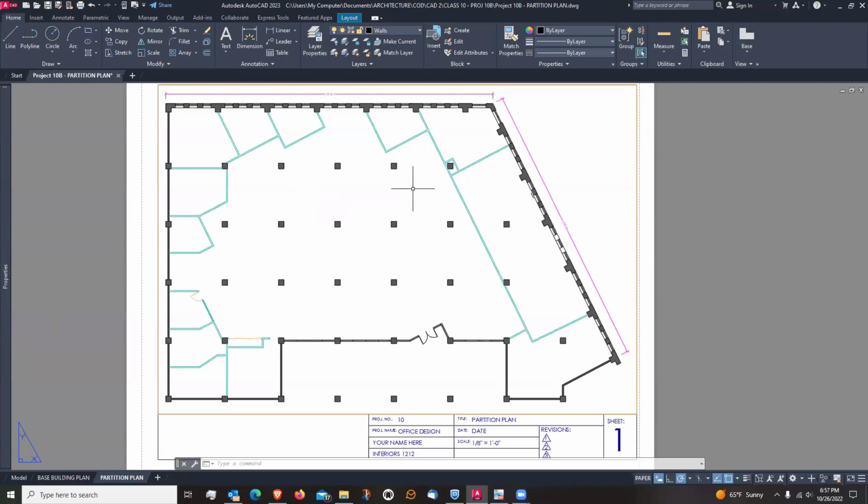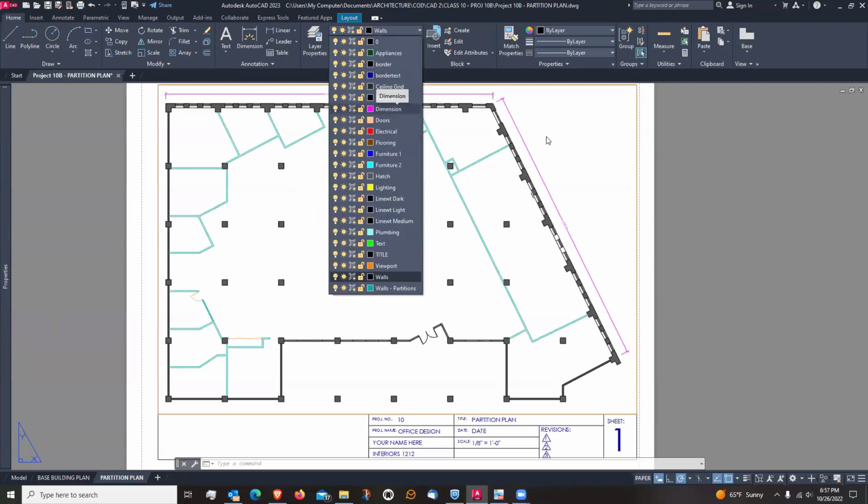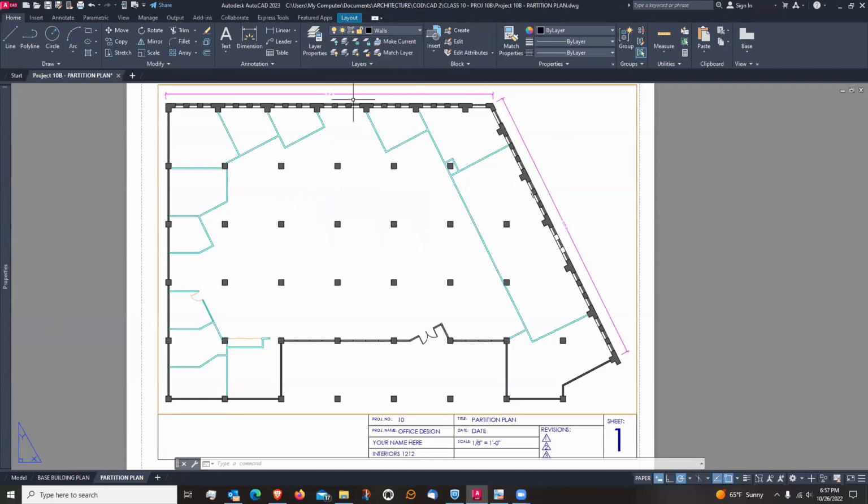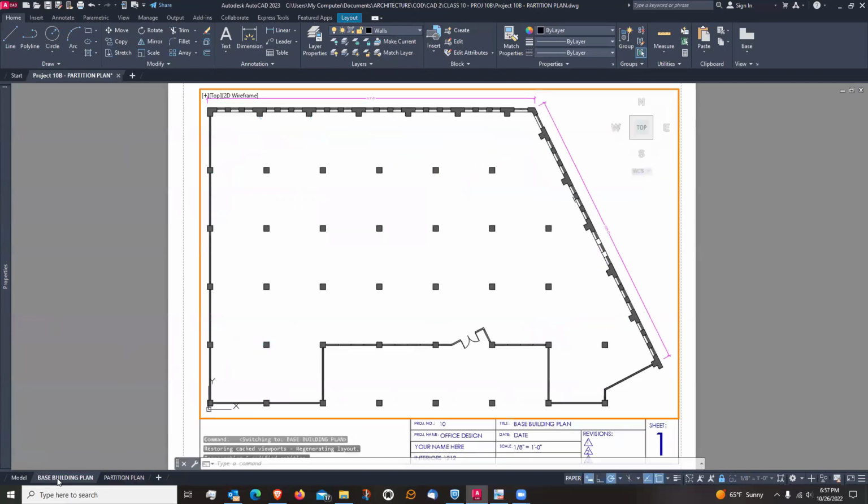So think about this for a sec. If we normally put our dimensions on the dimensions layer, right? And these dimensions here are on the dimensions layer. And on our base building plan, these are on the dimensions layer. So if I draw my dimensions on the dimensions layer, are they going to appear here? Anyone want to venture a guess? Don't be shy. Yes or no? Yes. Yes, they will. Correct. And we don't want to see those dimensions, do we?